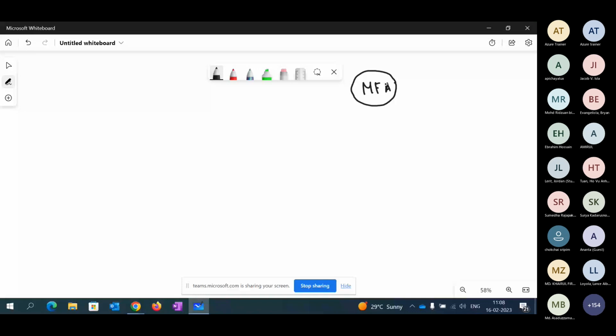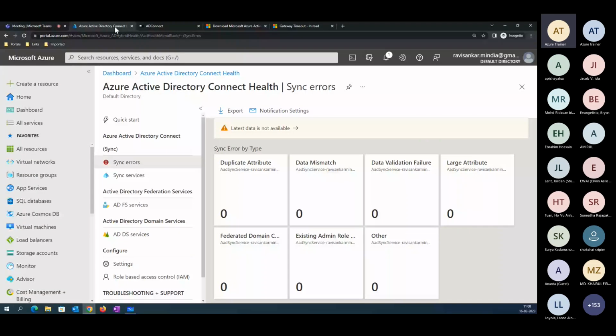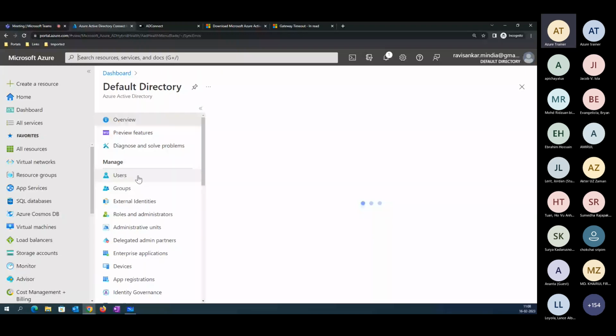Let me show you how multi-factor authentication can be enabled for your user account. Right now you have a user account configured here. Let's see how OTP or some additional layer of security can be provided to your user account. There are multiple methods we can use. I'm taking you through one of the commonly used methods to configure multi-factor authentication for your user account. For this, you can go to Active Directory here. I'm taking you to the Active Directory page.